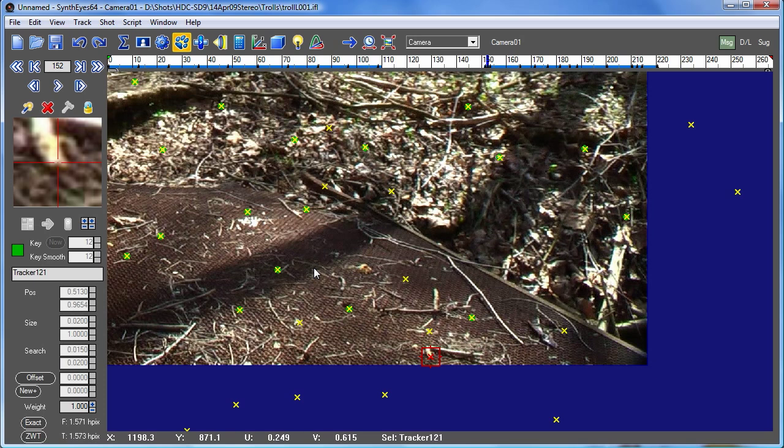So I hope you are able to take advantage of that feature. It can save a lot of time with these kinds of shots.